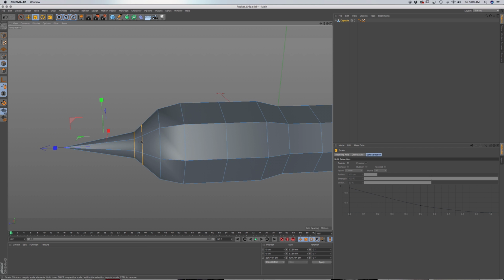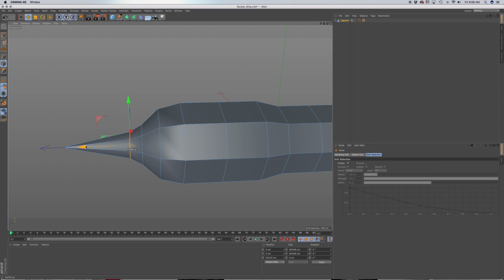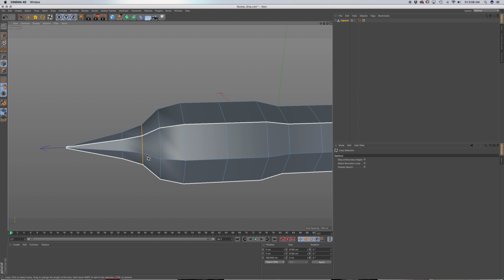Next, go to line mode, and I just want to select this loop using loop selection, UL on your keyboard. And I just want to bring this out a bit, and same with this one.